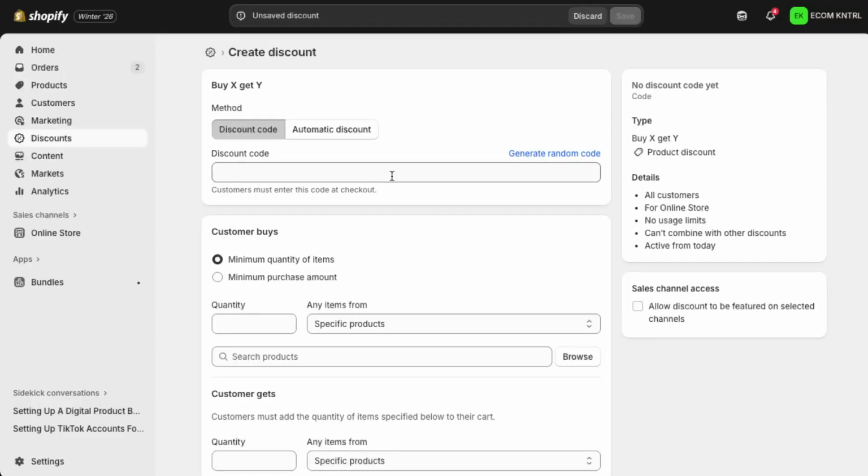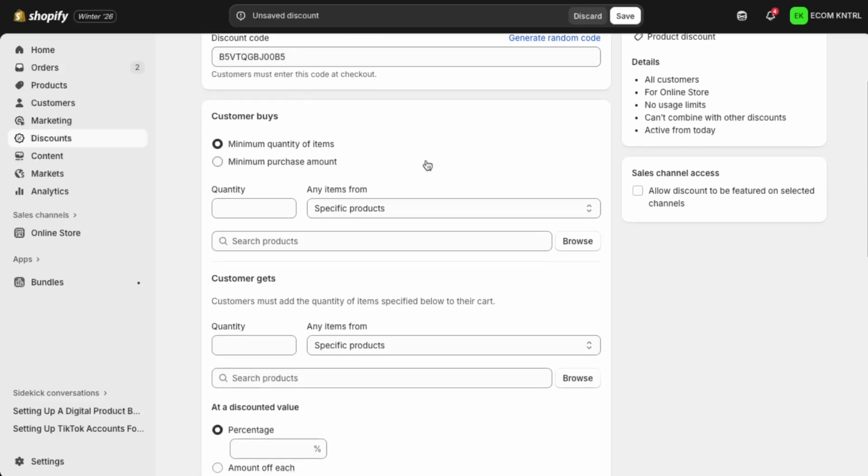At the top, decide whether you want customers to enter a code or have the discount apply automatically. You can generate a random code, type your own, or switch to an automatic discount so shoppers don't need to remember anything. If you create a code, keep it short and easy to understand.